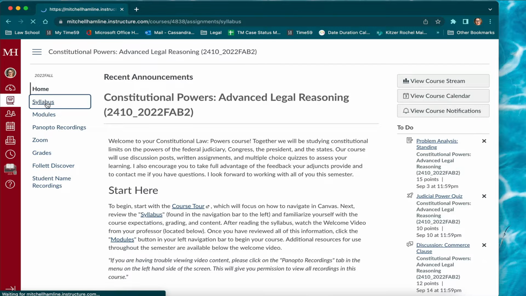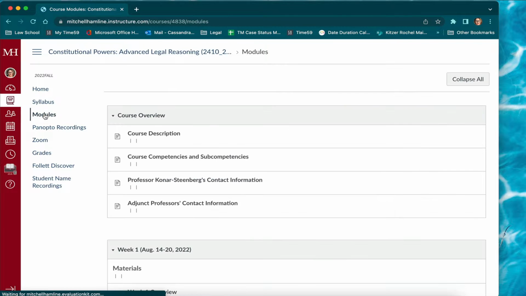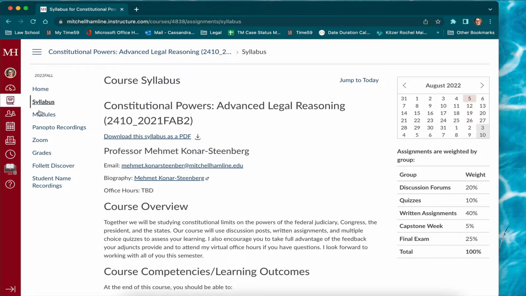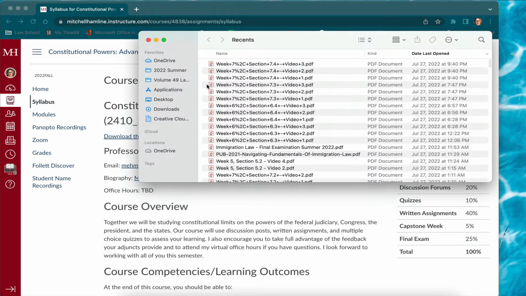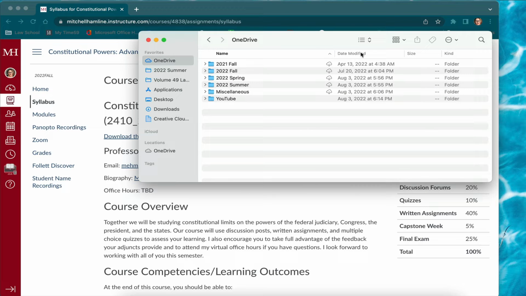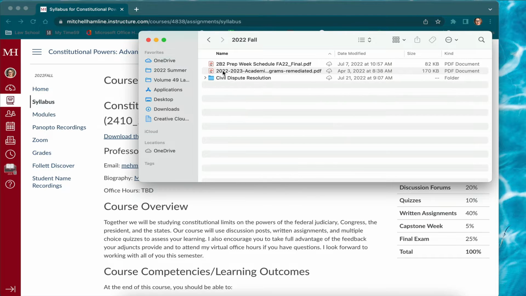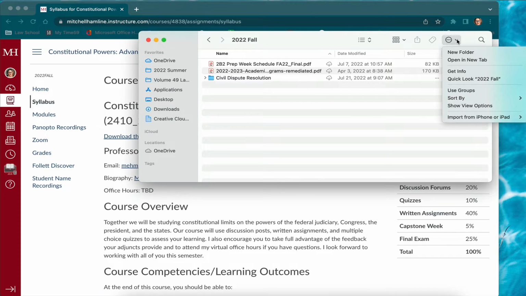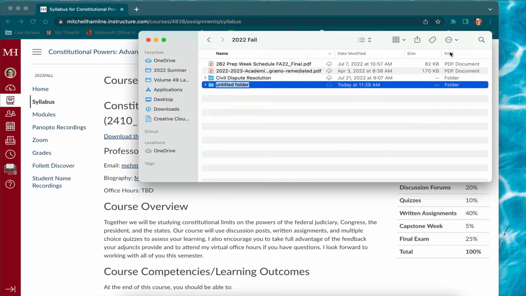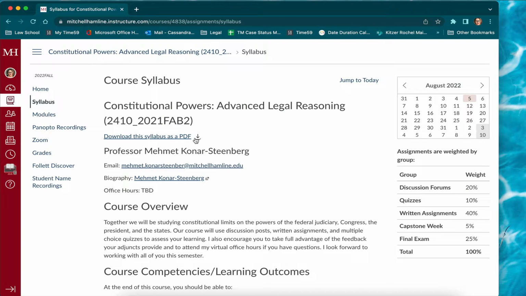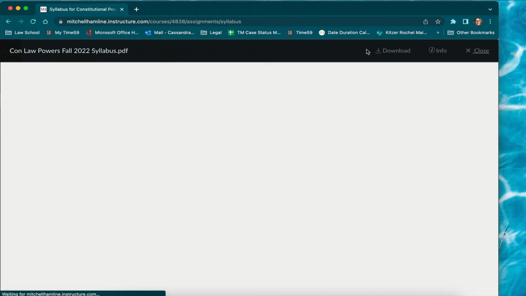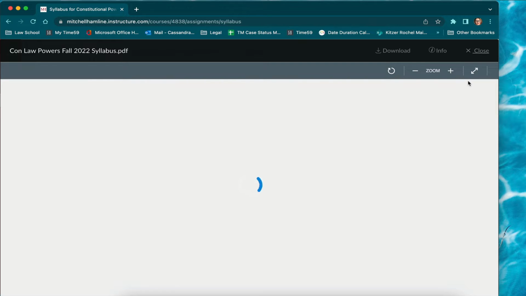First things first, we're going to go to the syllabus page. This is where you're going to see what the course is going to be about, your teachers, any adjunct professors. You'll see here that there's a downloadable PDF. So right before I do this, I would go in and create a folder for this particular course in my OneDrive. So I'm going to create a new folder and call it Constitutional Powers. And now I've got a folder that I can save things to. And once we get started, I'll create weekly folders for each week of the course and save things that way just to keep it organized.